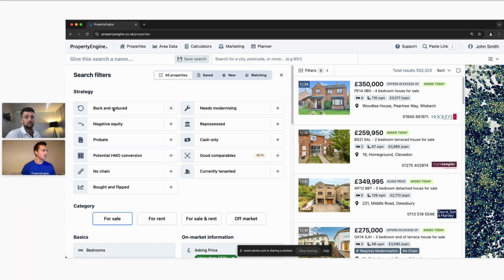We've got this back and reduced filter. So if properties have come back on the market and been reduced in price, they're struggling to sell, so there's less of a rush. You're not likely to be viewing a property with 20 other investors, and they might be more open to a creative offer. I've got needs modernizing, which is great for BRRs because you can find those properties that are in need of renovation.